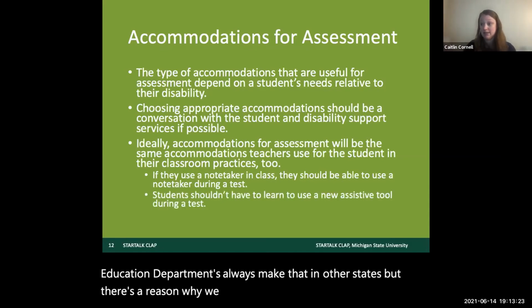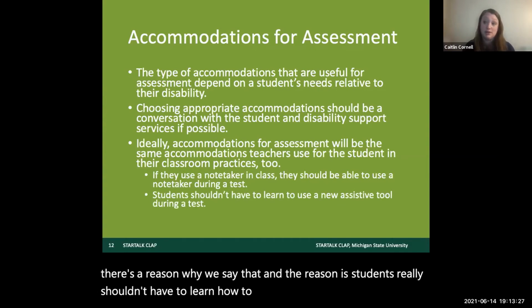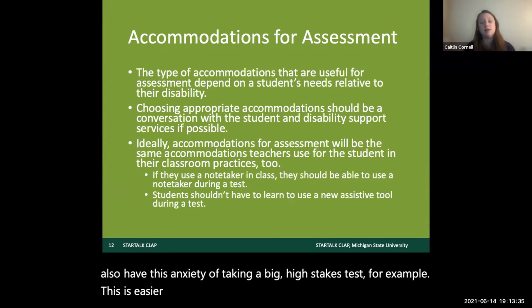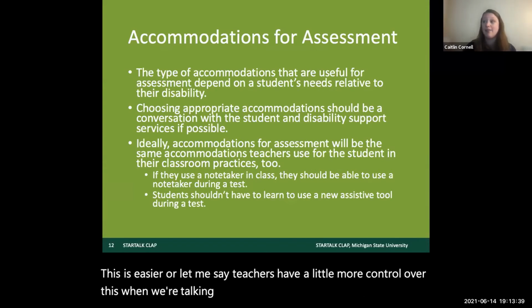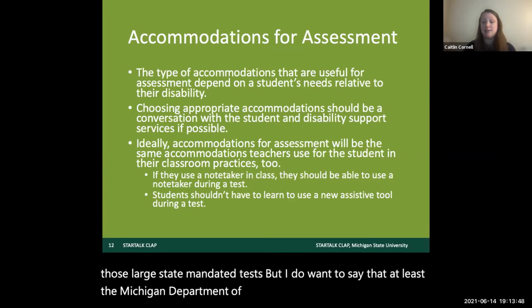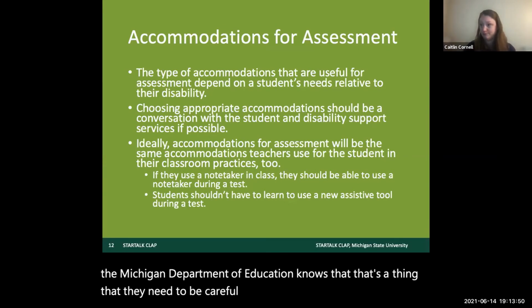And the reason is students really shouldn't have to learn how to use a brand new tool when they also have this anxiety of taking a big high stakes test, for example. This is easier, or let me say, teachers have a little more control over this when we're talking about classroom assessments rather than those large state mandated tests. But I do want to say that at least the Michigan Department of Education knows that that's a thing that they need to be careful about. So that's good to know.